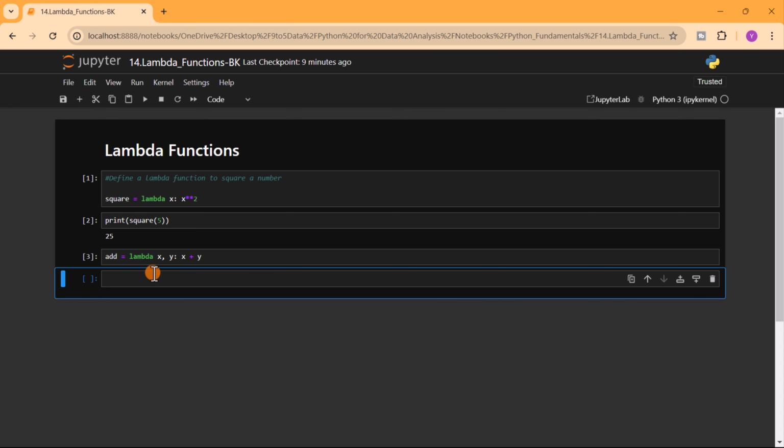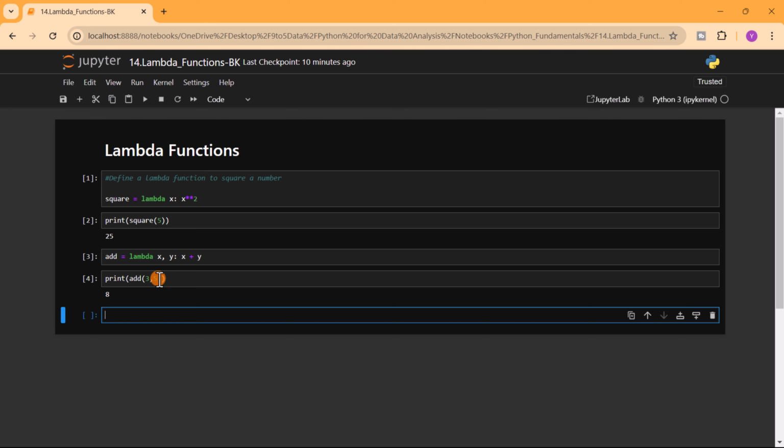Once we run that, we can now print the name of the function which has been assigned to the add variable, and we know this takes two arguments. So let's say we do 3, 5, we should get 8. So that is 8. That is our Lambda function.